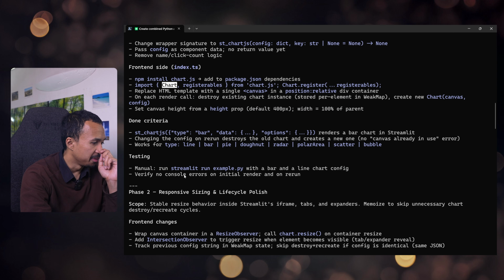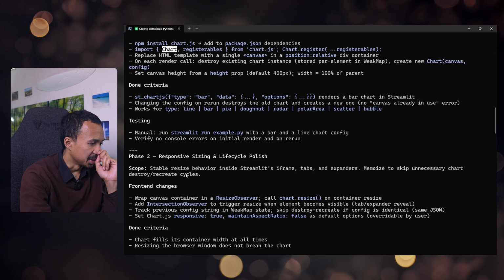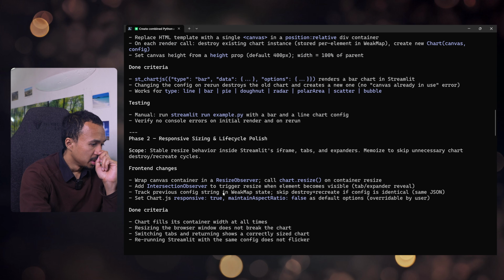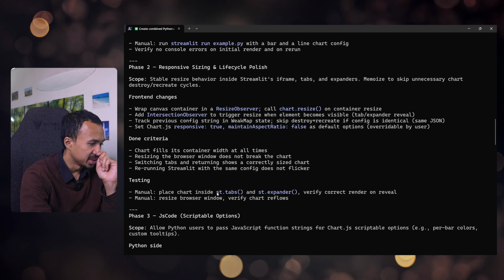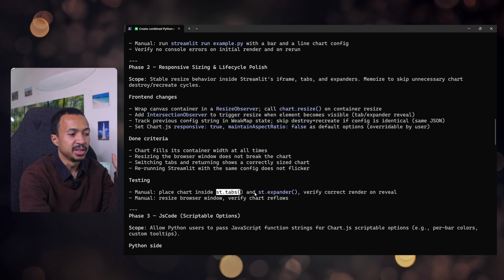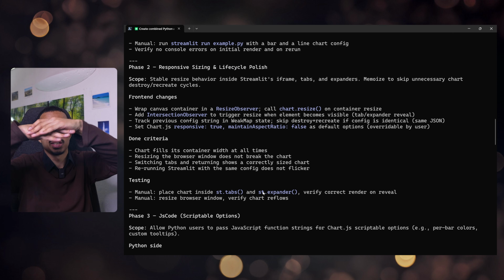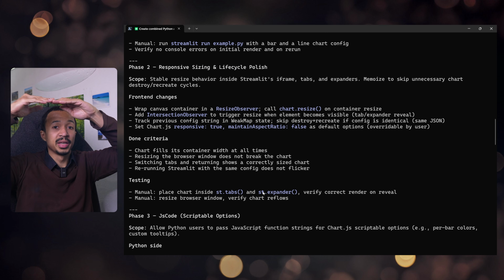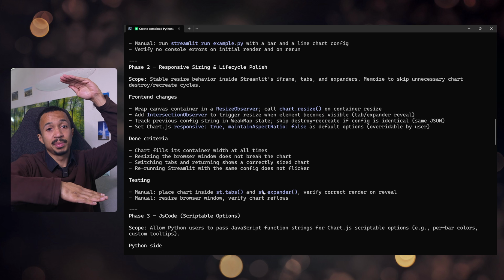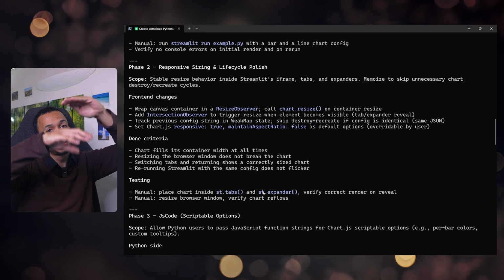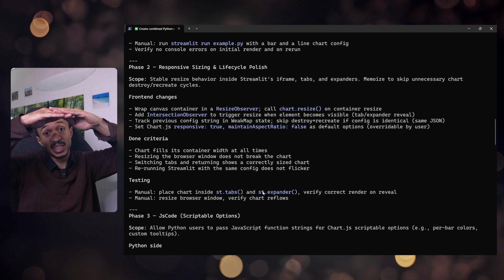Testing manual, verify no console errors. Yeah, that looks good and responsive. Yeah, resize, because when I resize the app, I want to resize the chart accordingly. And also because this enables me to put the chart in tabs and expander, because the expander starts at height 0. So the component has a height of 0 in collapsed expander. But when the expander grows, I want the chart inside to also grow. I don't want it to stay at 0.